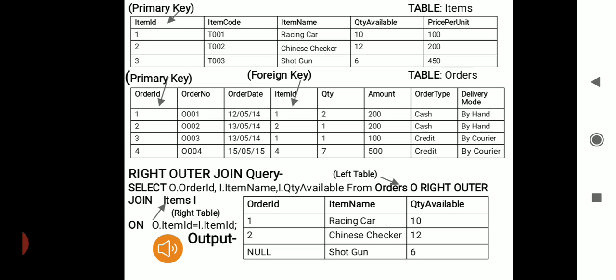So for item ID as 1 in the items table, the corresponding item ID whose value is 1 in the orders table has order ID as 1. Hence the first row in the output table has 1 as order ID, racing car as item name and 10 as QTY available.